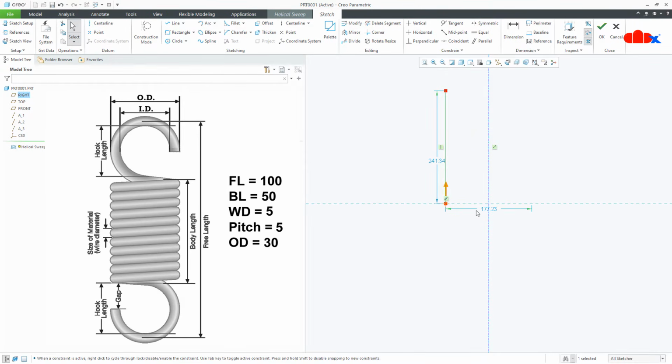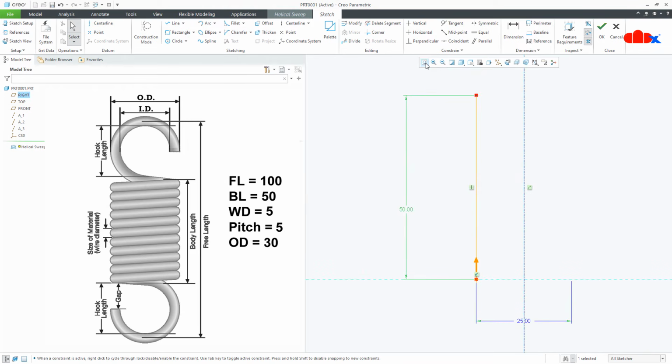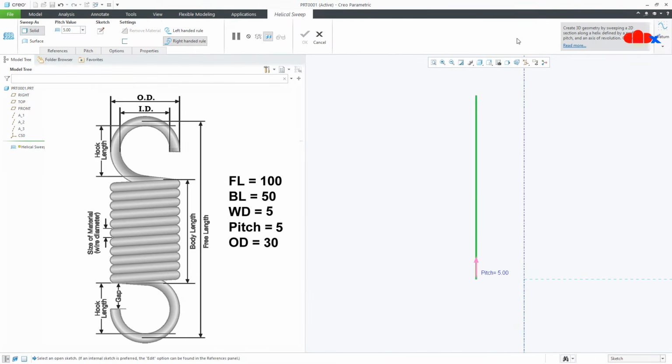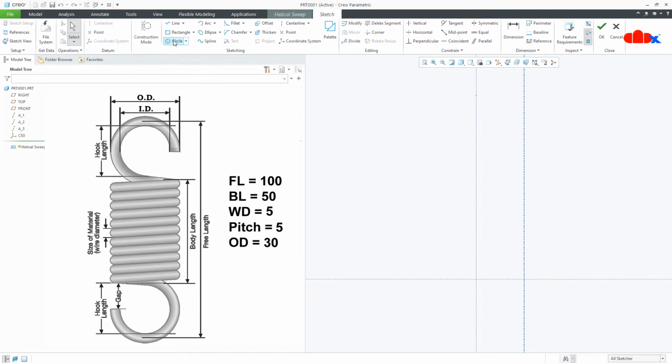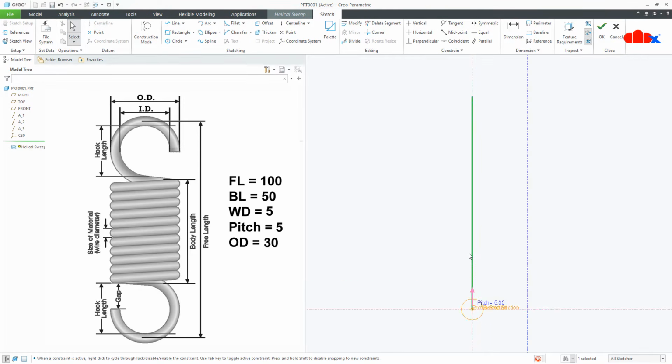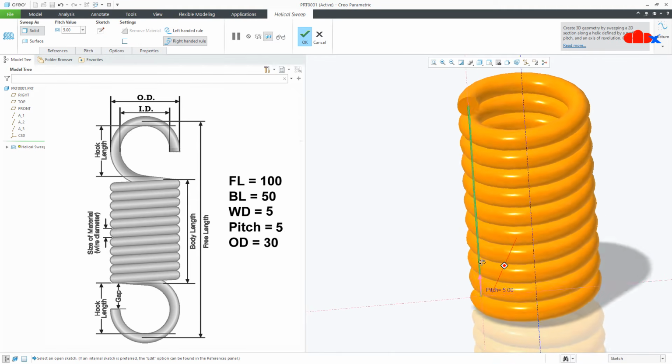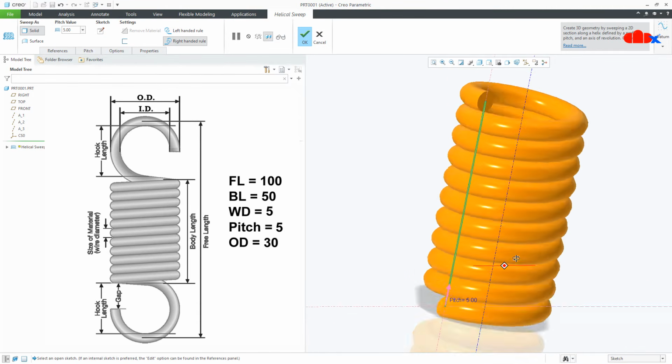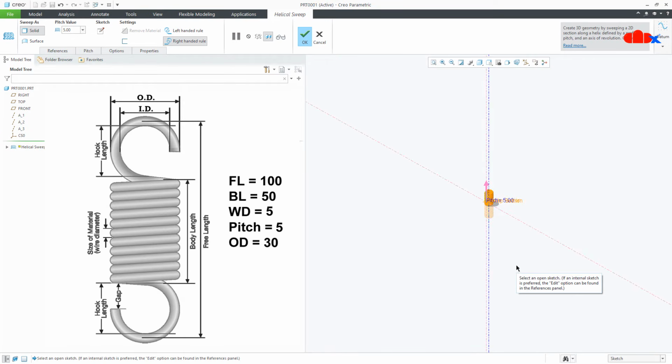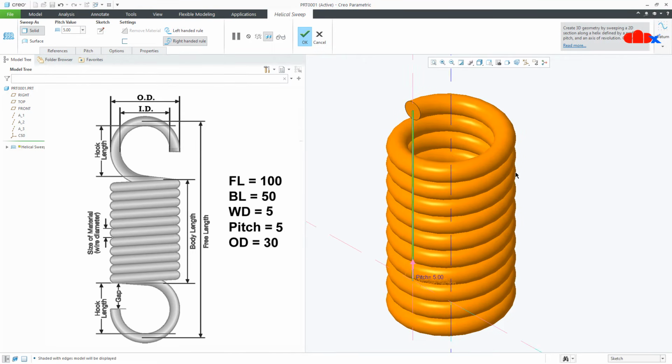Let's consider some values. So this I'll take as 25, this one I'll take as 50, and I'll say OK. I'll go to the section, I'll draw a circle. This I'll take as 5 and I'll say OK. So now you are getting a spring. Now let's start from here. So now it is in solid.